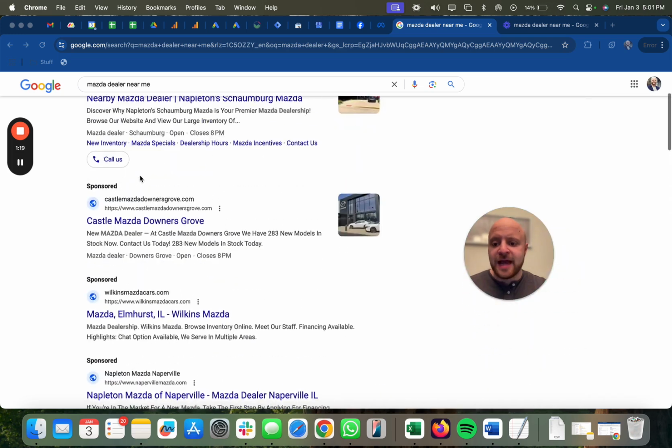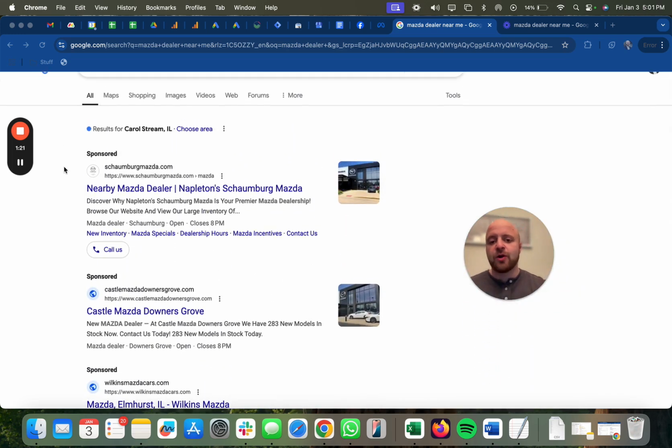Now I want to tackle what a classic search ad is really meant to look like and how you can make it better. A couple of examples. We have Schaumburg Mazda here, sponsored. They use nearby Mazda dealer, Napleton Schaumburg Mazda. Discover why Napleton Schaumburg Mazda is your premier Mazda dealership. Browse our website and view our large inventory. Dealer Schaumburg open, closes this time. You'll notice some other blue links here and then a call us button.